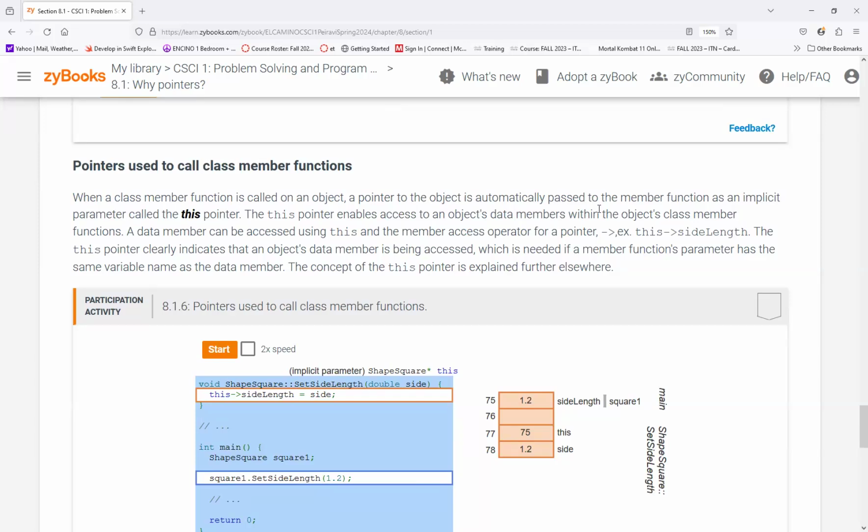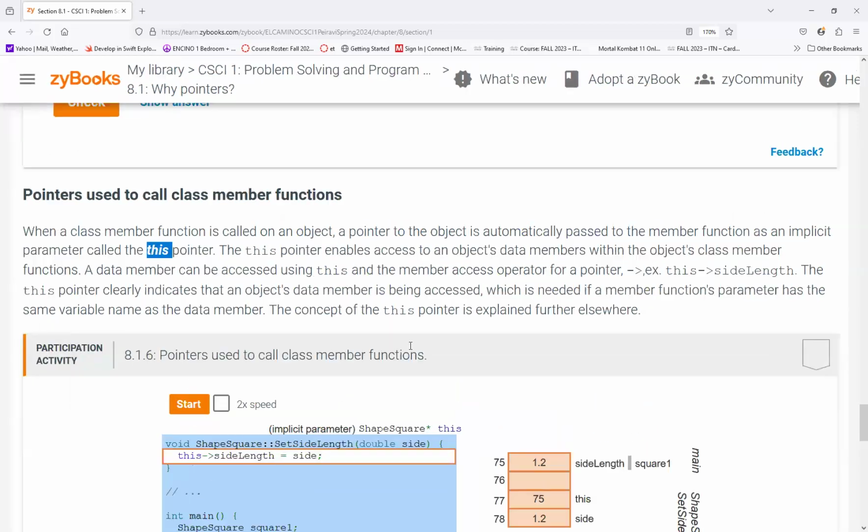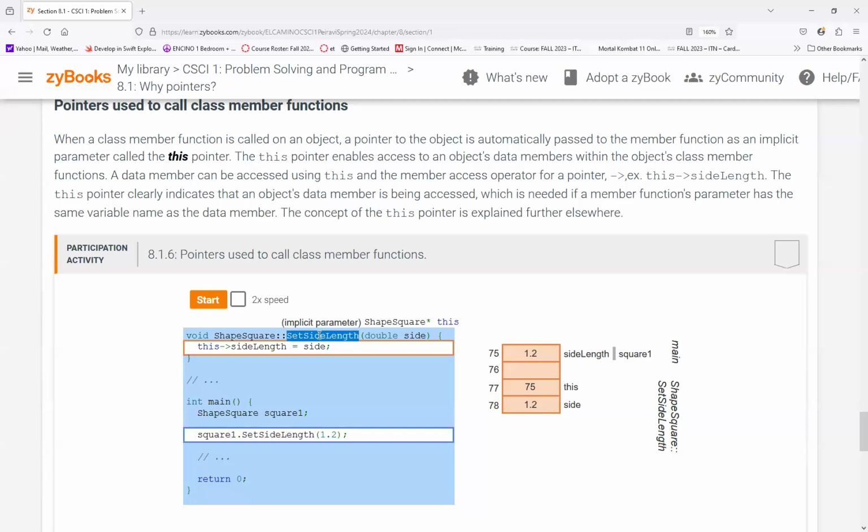So I want to talk about pointers. We have something that we call "this." This is a keyword. In this example here, you see we have a function setSideLength. It has a side. When you want to put the side inside the side, we say this, we put an arrow. This is used to distinguish this variable from this variable. It means I want to set the current object's side length to side. We can say that the this pointer enables access to an object's data members within the object class member function.